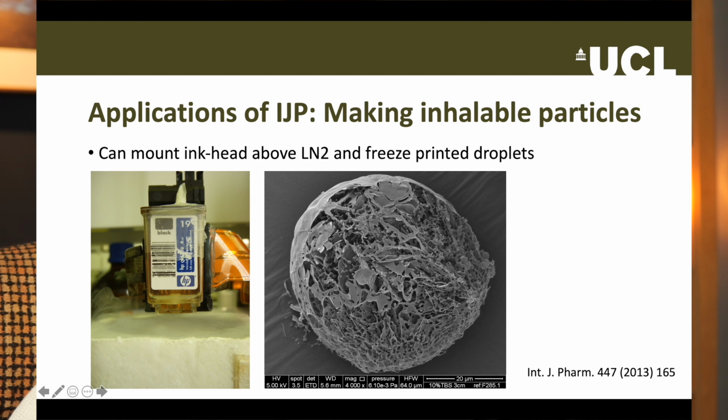She was tasked with using inkjet printing to make particles suitable for inhalation. To do this, she mounted an inkjet printer cartridge directly over a jar containing liquid nitrogen. You can see the arrangement on the left of the screen. The print cartridge contained an aqueous solution of salbutamol sulfate. When set to print, the cartridge fired droplets of solution directly into liquid nitrogen.